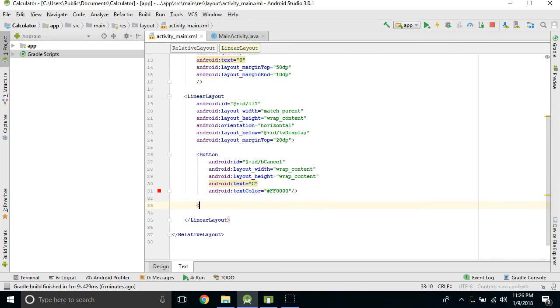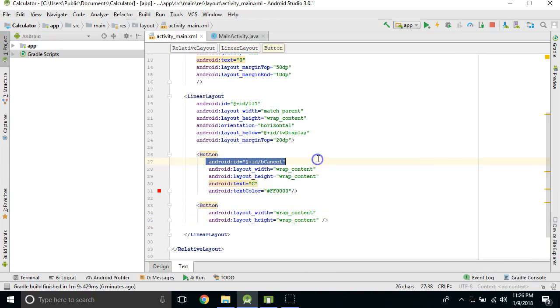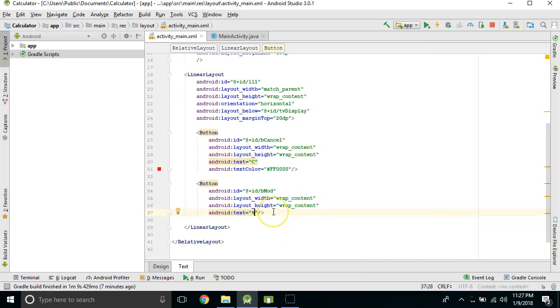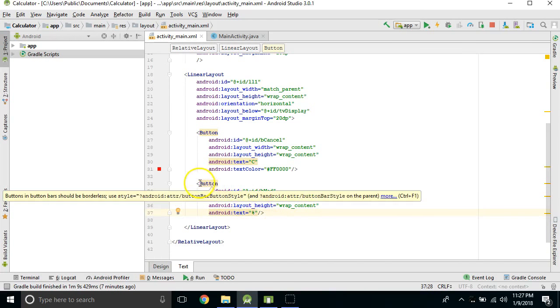Let's create two more buttons, and I want this button to be wrap content as well. And let's add in the ID, and I'm going to call this button button mod, as we're going to add in the mod operator here. The text that's going to be displayed in this button is the mod operator, which is %, and it is not going to have any color.